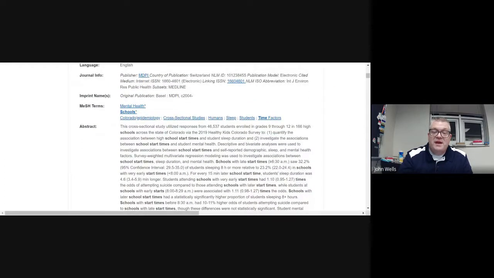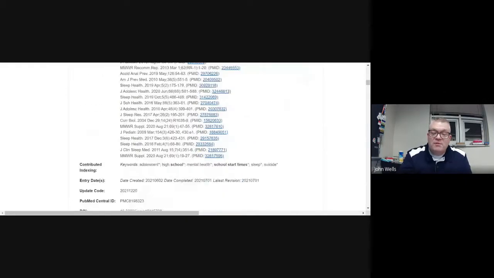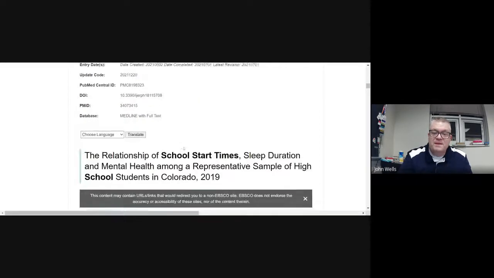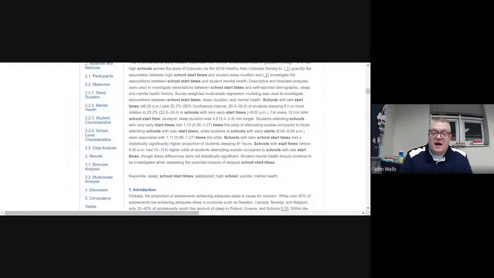It also then gives me this abstract. Now, an abstract is like a short bit of information. It just tells me what it's about. It's kind of the overview, if you will, the summary, if you will. It gives me the references that were used, and then some other information that it uses to catalog this source, right? And then here it is, and I can just go through and read this article right here.